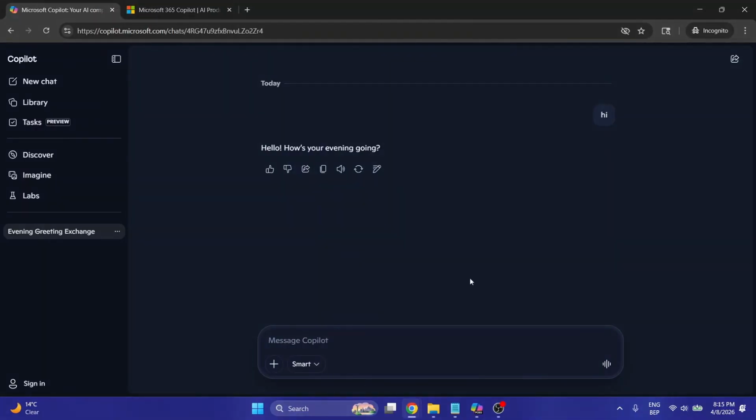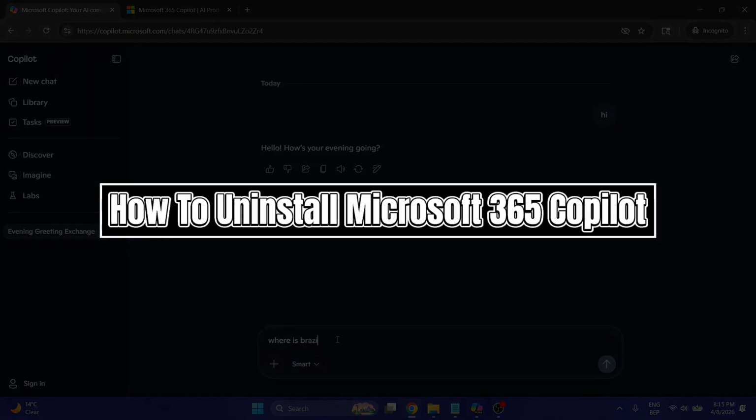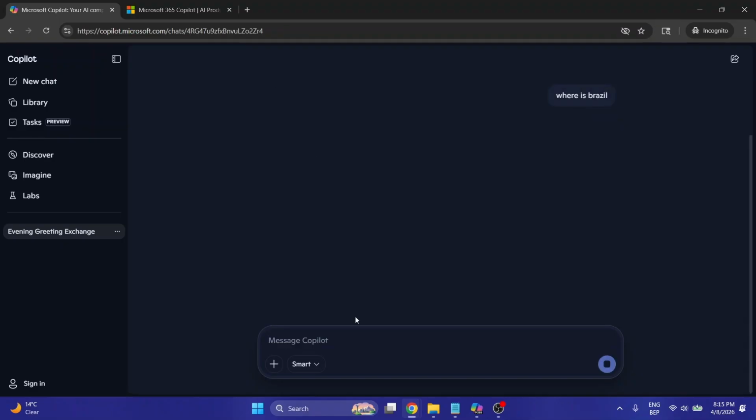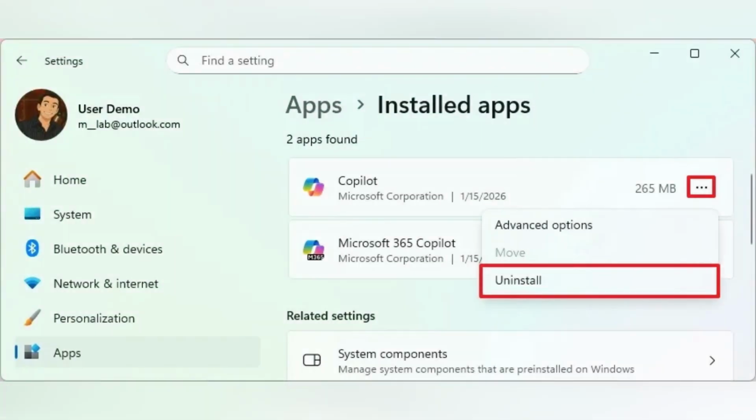Hey everyone! I am going to show you how to completely remove or disable Microsoft Copilot across your Windows 11 system, whether it's the standalone app, the Microsoft 365 version, or inside your Edge browser. First, let's tackle the main Copilot chatbot app.